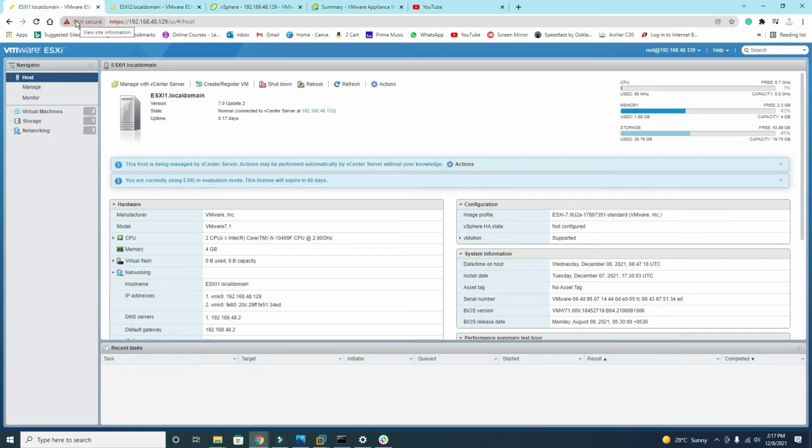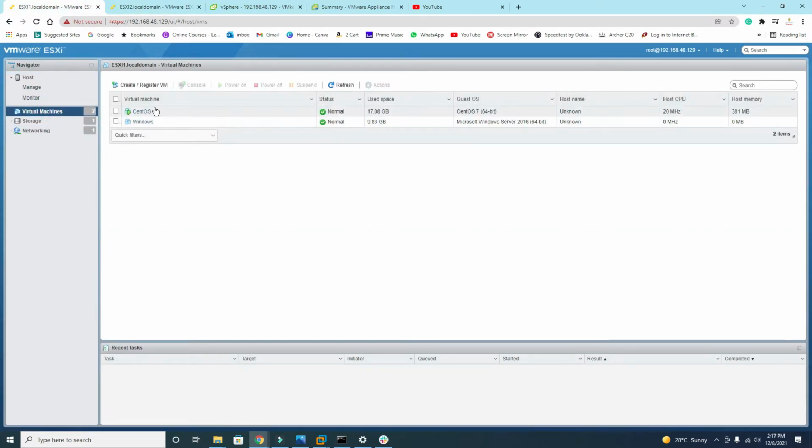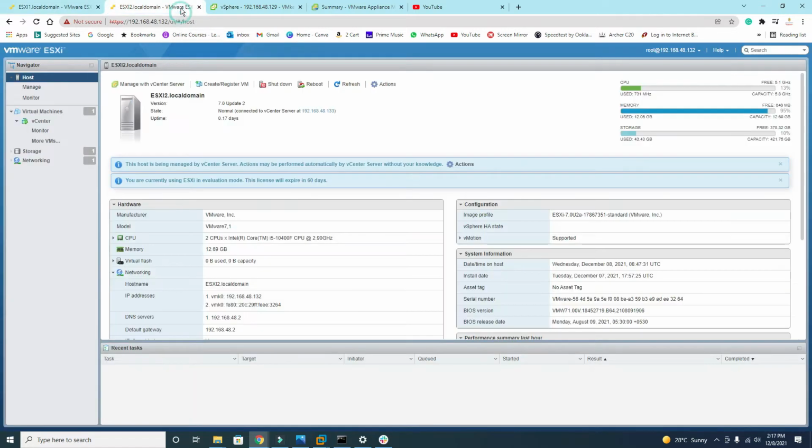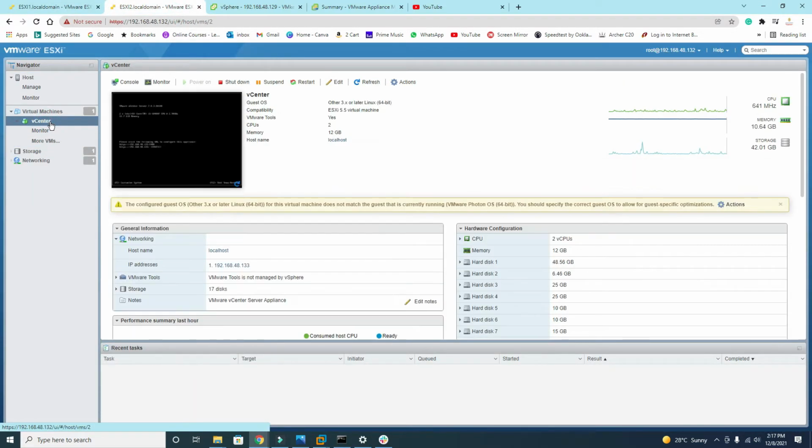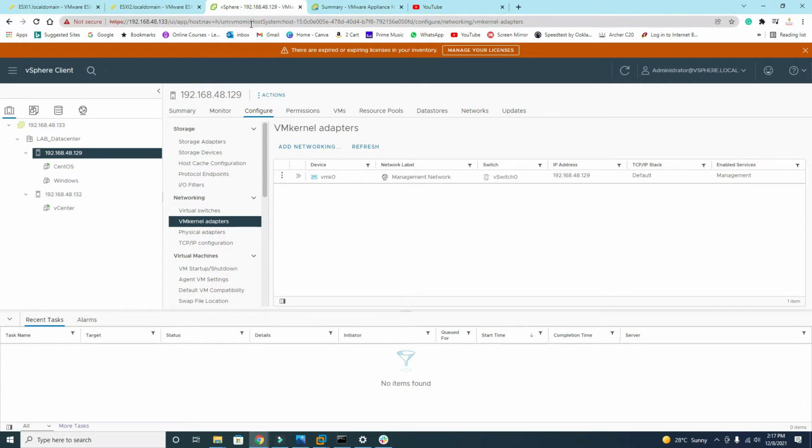So this is ESXi server 1 where we have CentOS and Windows, two VMs we placed here on the ESXi 1 server, and on ESXi 2 we installed vCenter version 7. Okay, now I logged in on vCenter, that is 133.